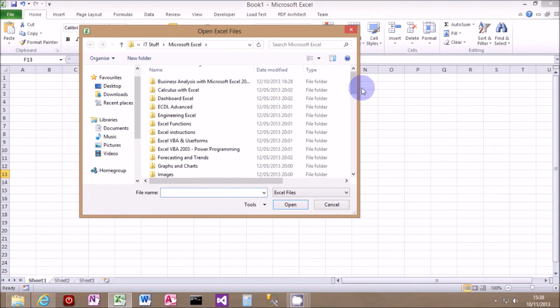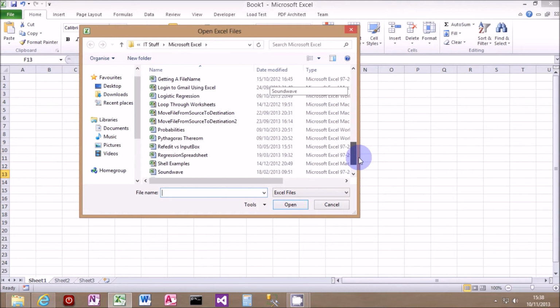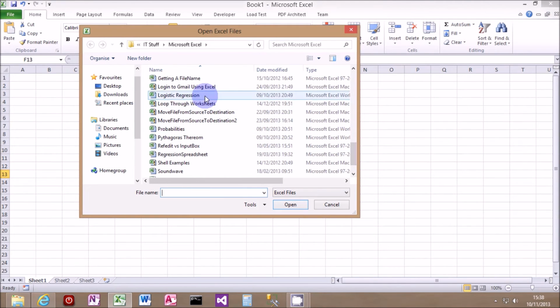Open Excel file. We'll do the same example. So logistic regression. Hit open. You can put multiple filters on here, but I've just stuck with the Excel files because that's all I want to open, obviously within Excel.